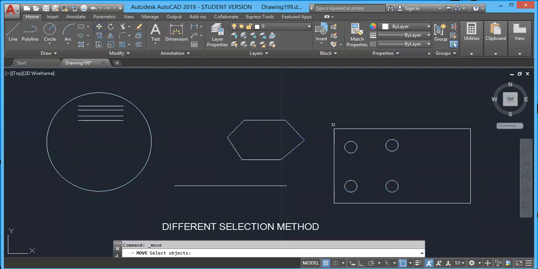And if you want to select these two circles inside here, you can do that. Just click a point and drag your cursor so that these two circles are selected, and you can move just like this.